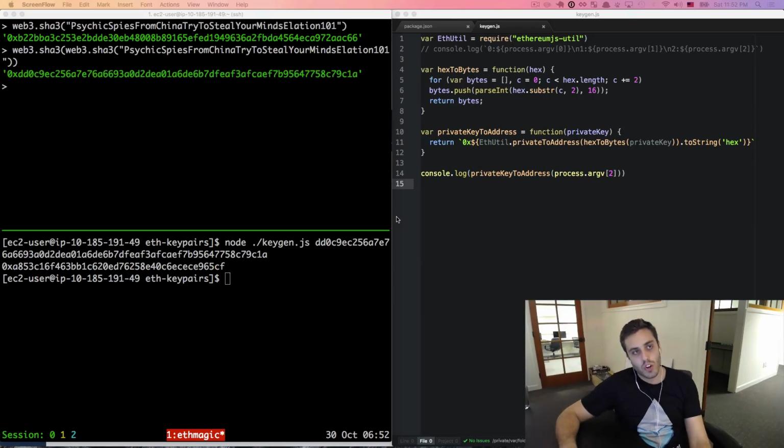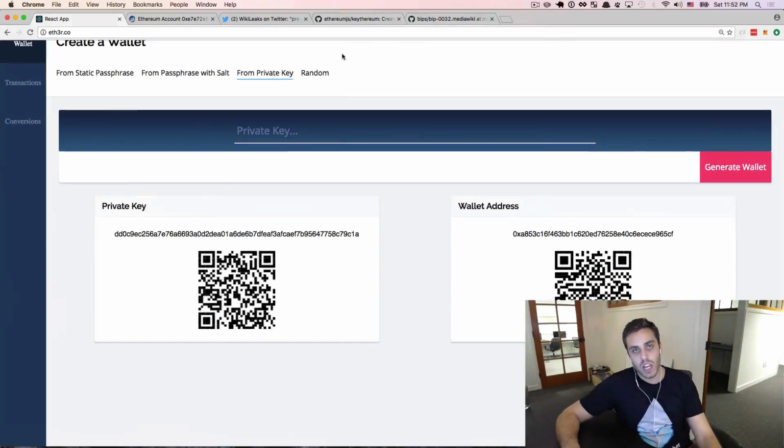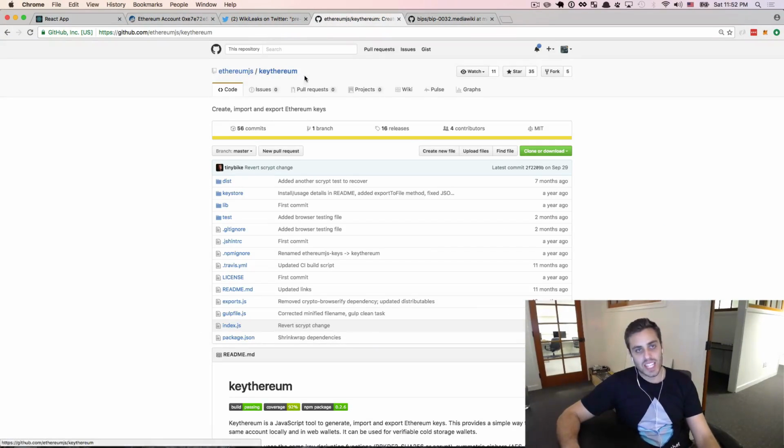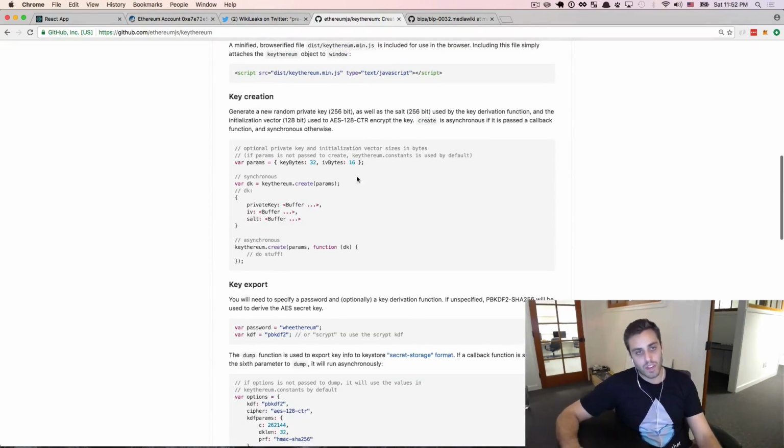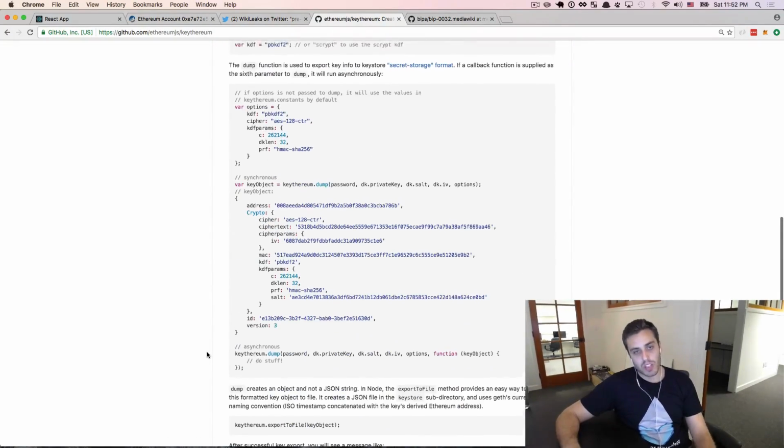One other thing to note also, even though this double SHA hashing thing has a decent amount of entropy, there are still better ways to actually create a brain wallet if you wanted to put any kind of significant amount of money in this. One way to do it is using this Ethereum.js Keythereum library that has some better cryptographic functions to actually create your brain wallets than the one that I did.